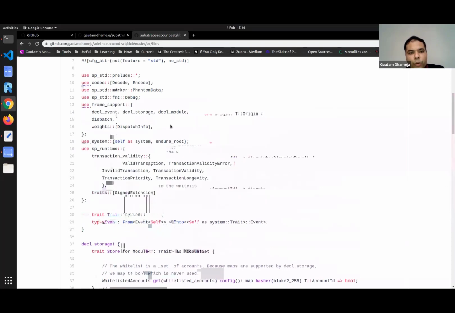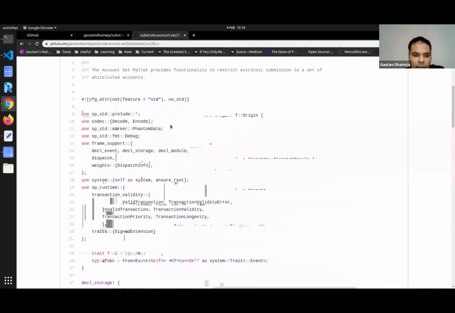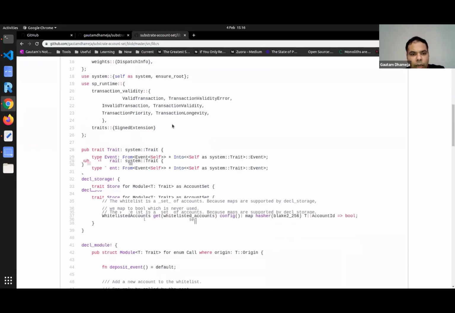So we just need to find out what exactly we need here. A lot of these references are already there in the Substrate code, so I did not have to do a lot of digging. If I go into Substrate pallet, which is the pallet from the Substrate framework itself, and I search for signed extension, I would just know what exactly I need to import in here.